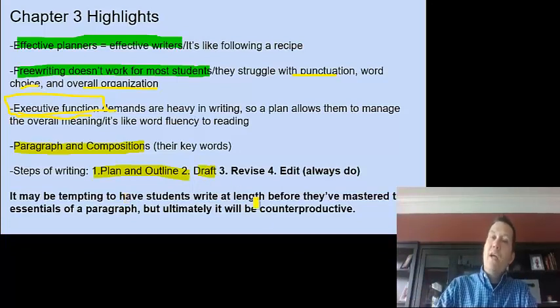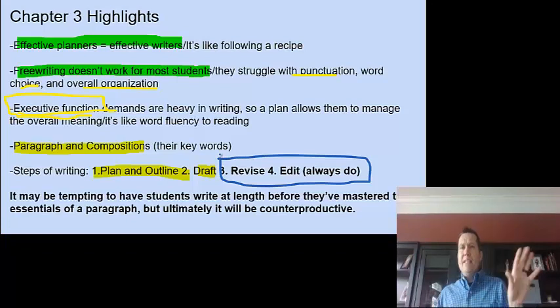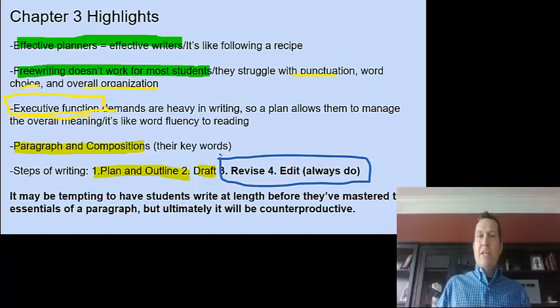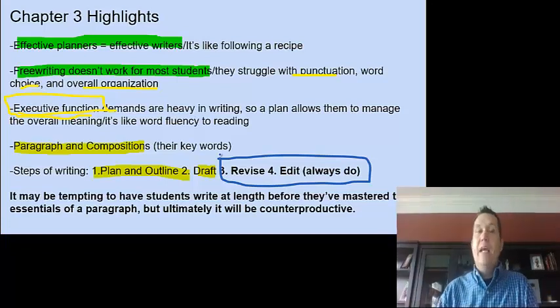We want to have a student write a draft. And then you'll see that they point out that steps 3 and 4 is revise and edit. I bolded those to point out to you that revising and editing should be something that they do all the time. They shouldn't really finish a writing piece unless they're revising and editing it in some capacity. So it's important for them to do that.